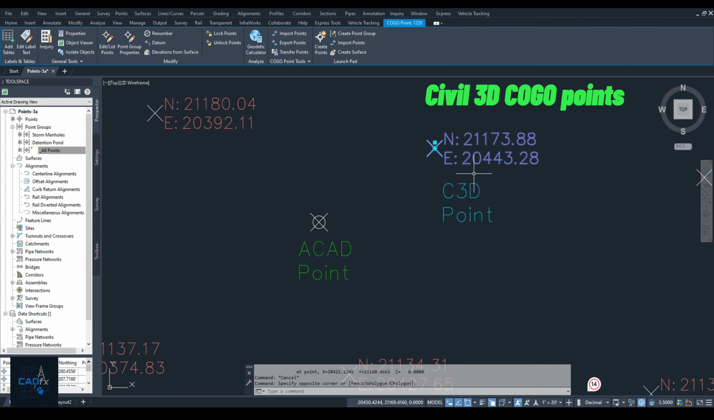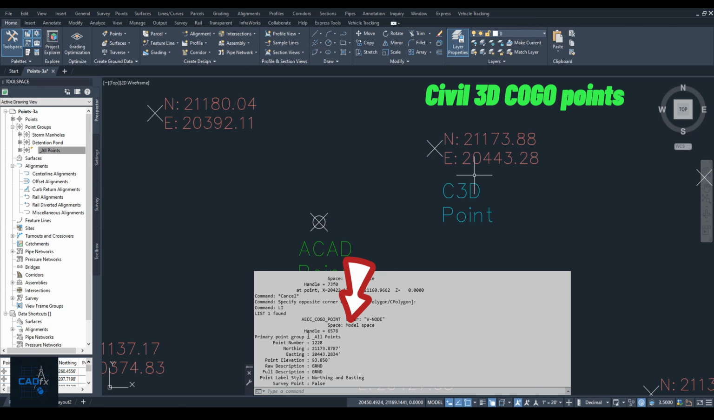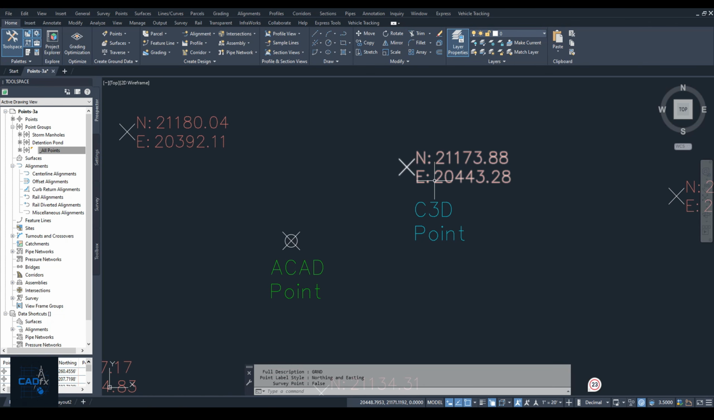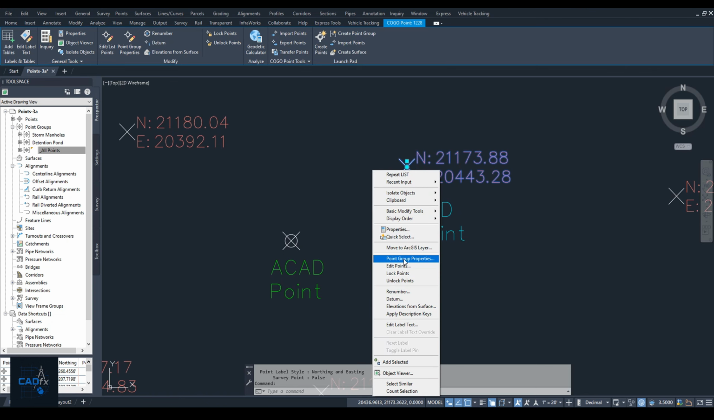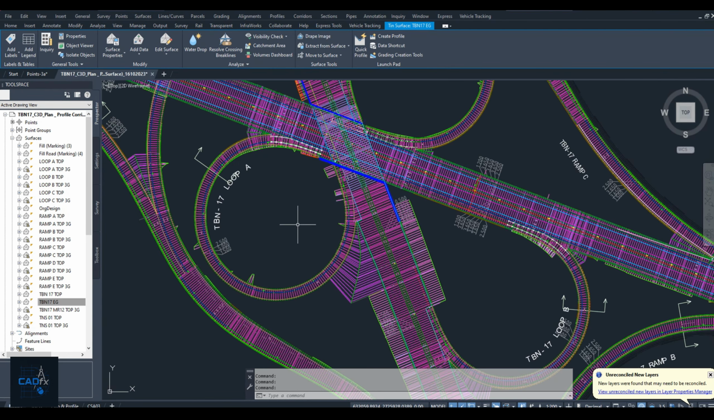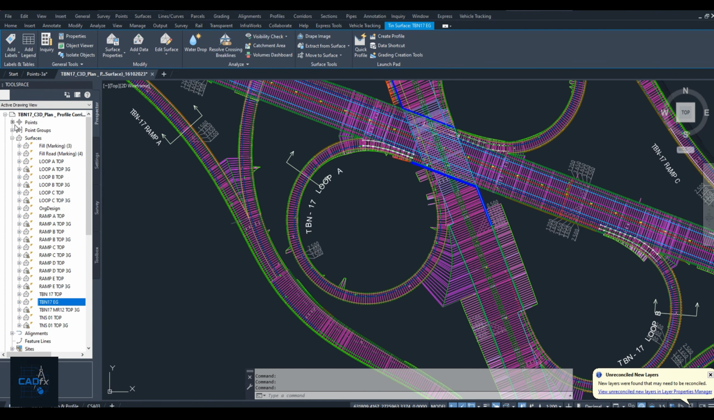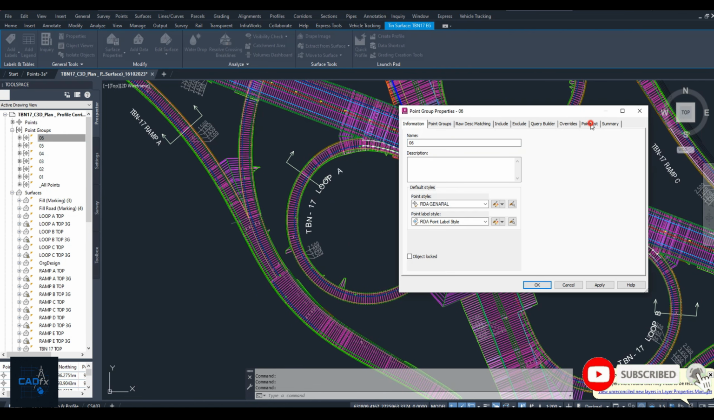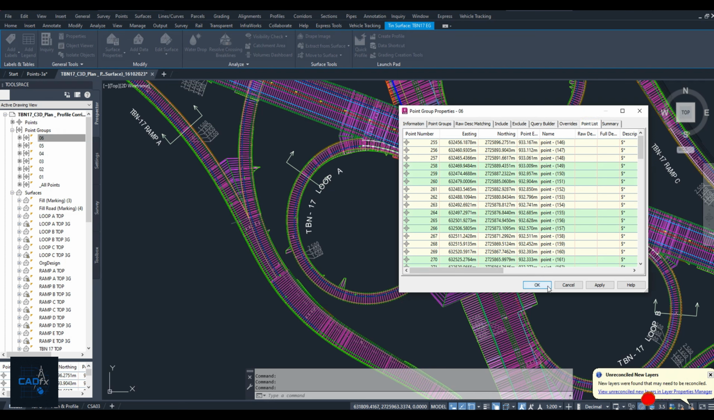Civil 3D COGO points are smarter. They store northing, easting, elevation, descriptions, and a unique point number. They can be styled, labeled, managed, and even exported to survey equipment. For example, when designing a road, COGO points let you build surfaces, define center lines, and share precise data with construction teams, making them essential for any civil project.